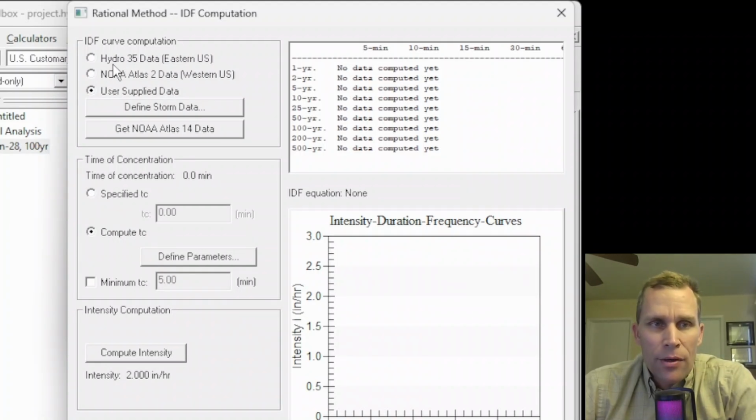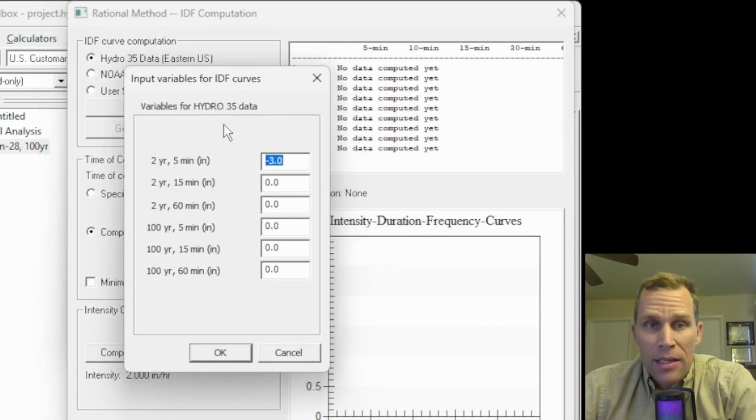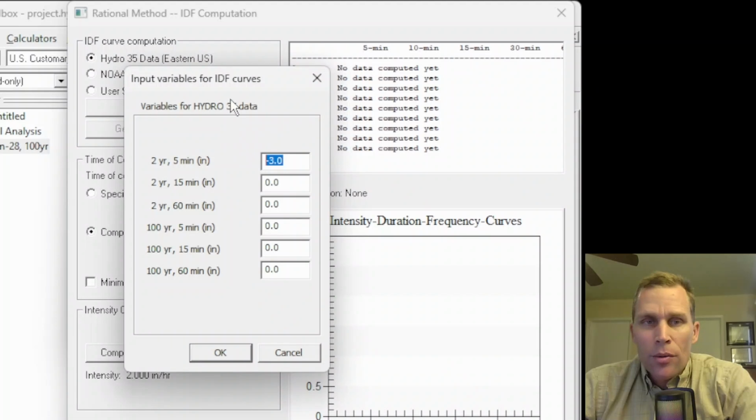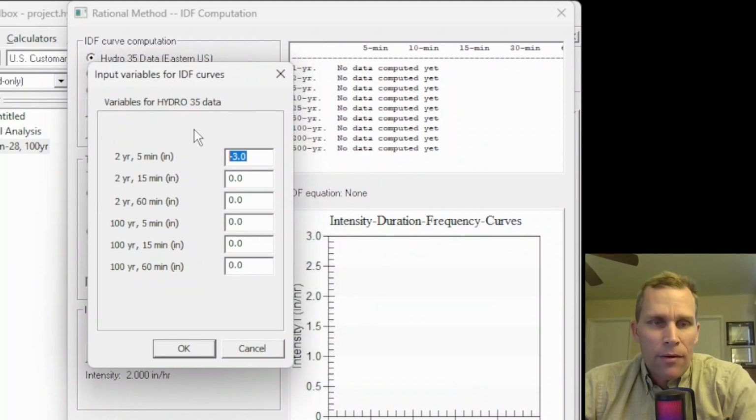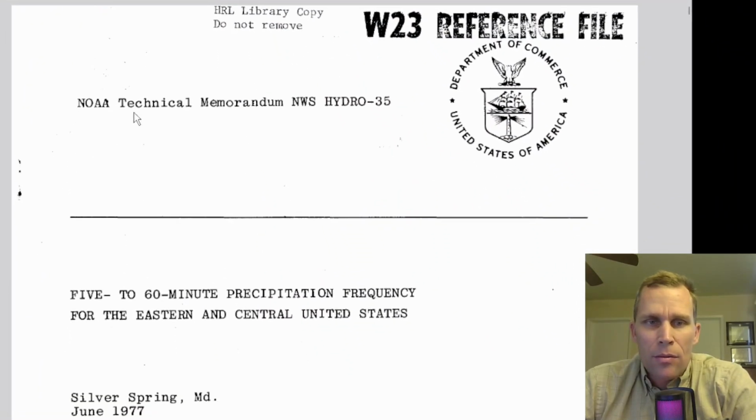The first is Hydro 35 data. If I click on that, then click on Define Storm Data, it opens up this dialog box where it's asking me to type in the depth of precipitation for these 6 different data points. There's the 2-year and 100-year for the 5, 15, and 60-minute storm durations. If you don't know what that is, then there is a reference. I'm going to leave a link in the description of this video, and it's going to bring you to this NOAA Technical Memorandum, NWS Hydro 35.